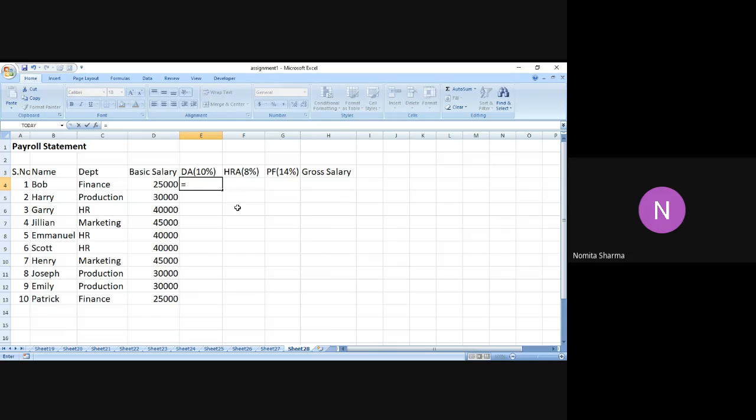The DA is calculated as 10% of the base salary. So I will simply calculate this as D4 multiplied by 10%, which is nothing but, I can easily write 0.1 also. And then I'm going to use the drag option to do the calculation for the remaining cells.